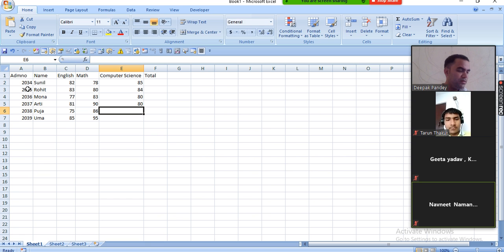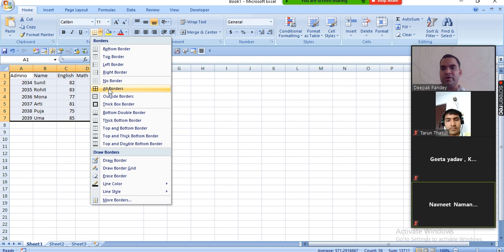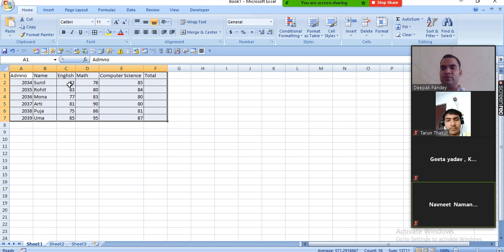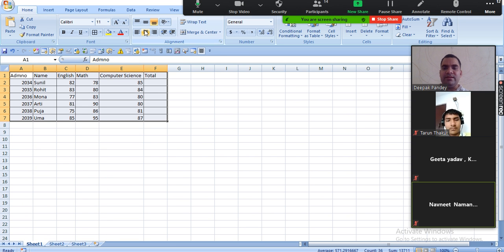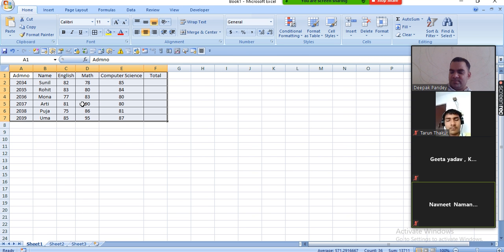Now we have completed entering data in our table, and let's design our table. Make some design here. Put all borders from here. These are the tabs we have already discussed. Font tab: we are drawing the borders from here, and we can center the text. It looks good, appearance should be good.